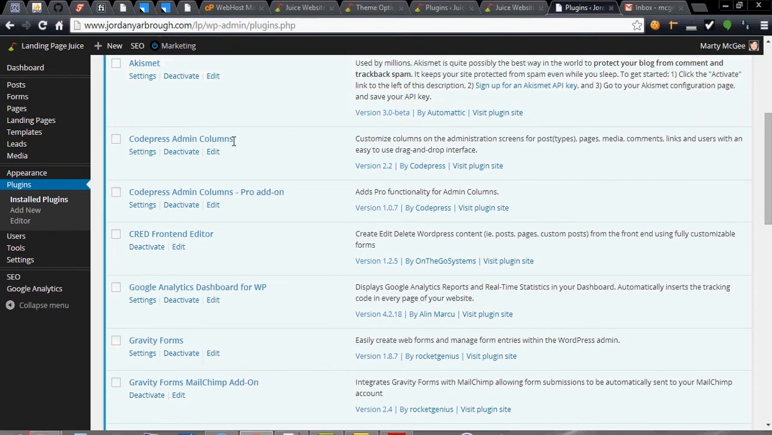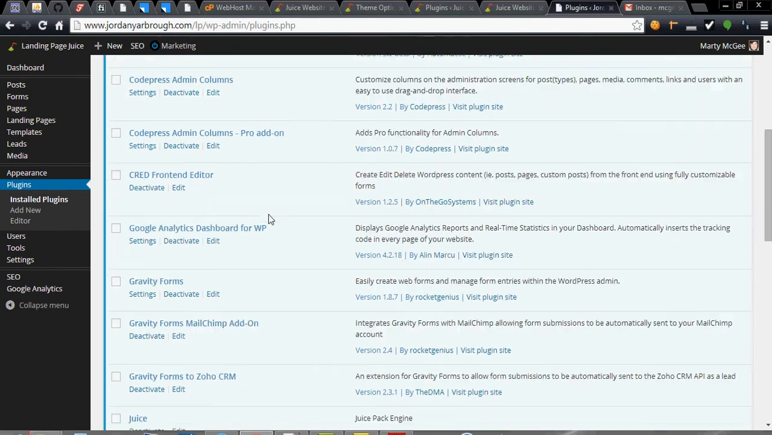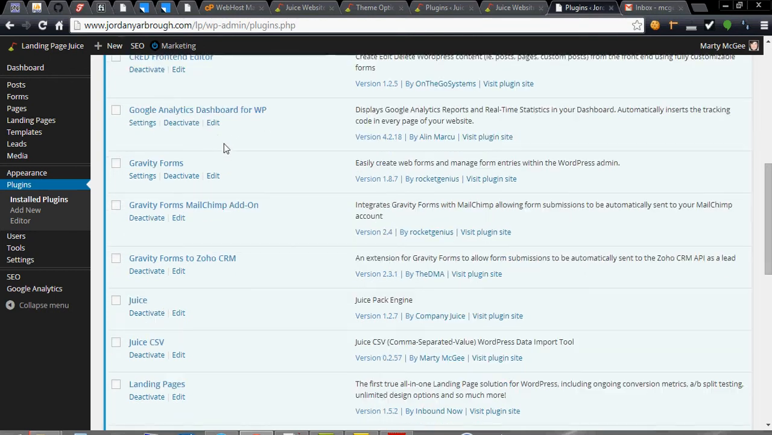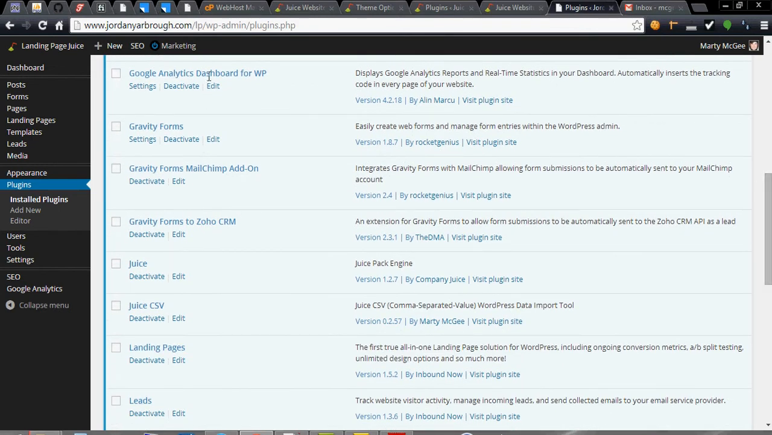We've got control over admin columns and the way that admin looks. We don't really want to go too much into every single plugin, but just an overview. This is a forms creation plugin, hardly ever used by the end client, more of an administrative tool. But scrolling down, we do work directly with this plugin, Google Analytics Dashboard for WordPress.